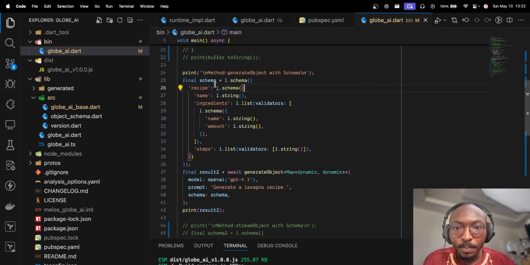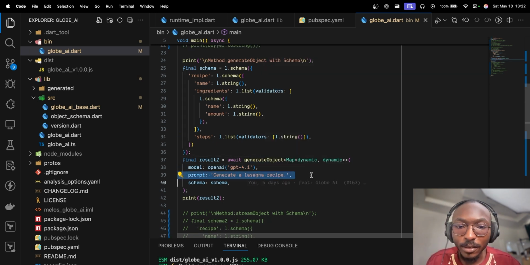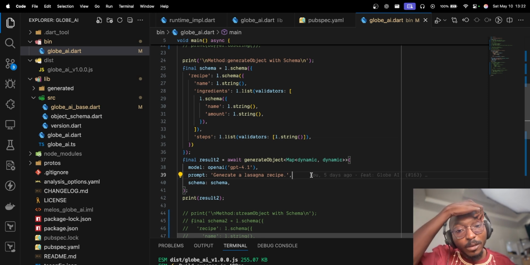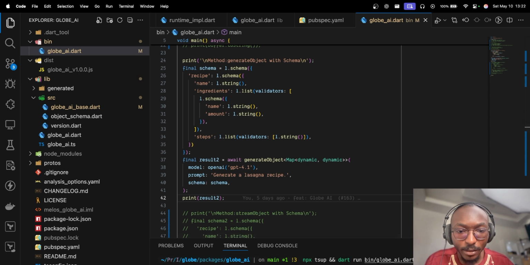So we have the schema saying the recipe, and the recipe has a name and then ingredients, and each ingredient has a name and an amount, and then the steps, which is just a bunch of strings. And we say generate object, we pass a module, and then we pass a prompt. It says generate a recipe, and then we pass the schema to it. And let's see what happens.